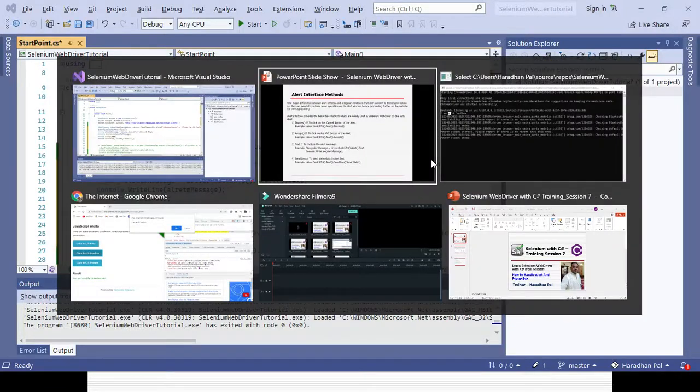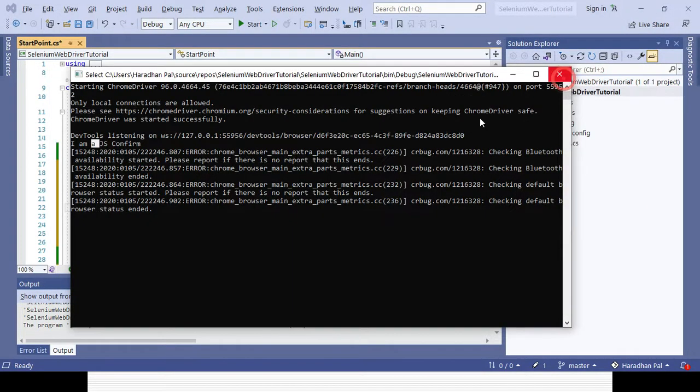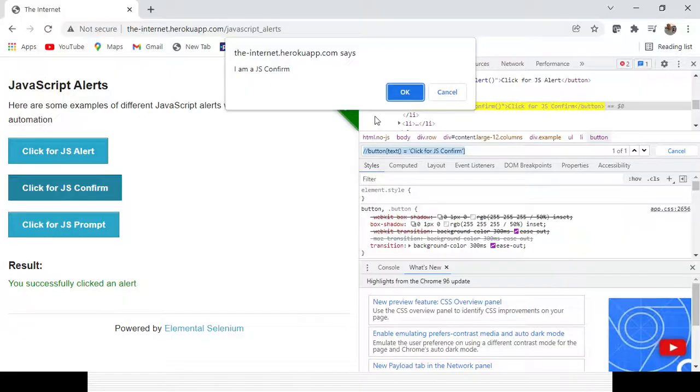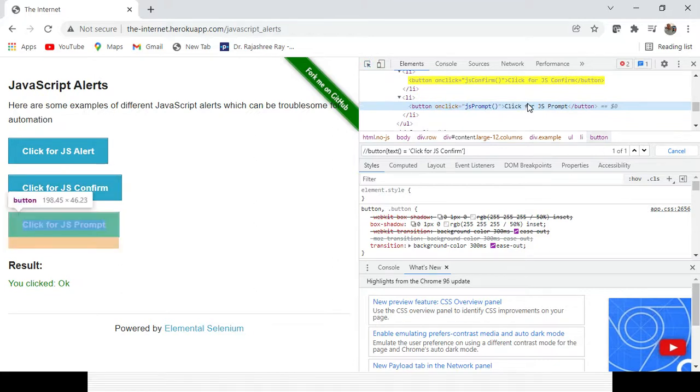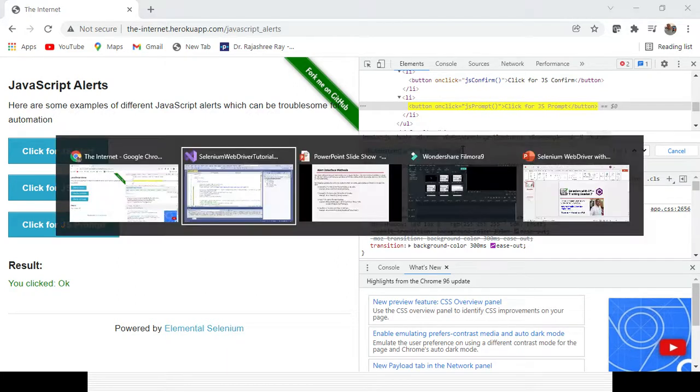So that is the part. We need to inspect the element and create an XPath here. So let's go for that. We can create the XPath first. This is the text, otherwise it's starting with button only. So I can change the text here so that I can identify the element uniquely. You could see 1 out of 1, so it is identifying the element. Click for JS Prompt. Okay, so let's change that XPath here.